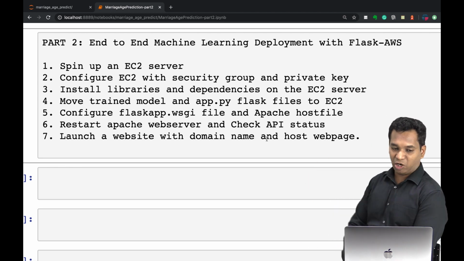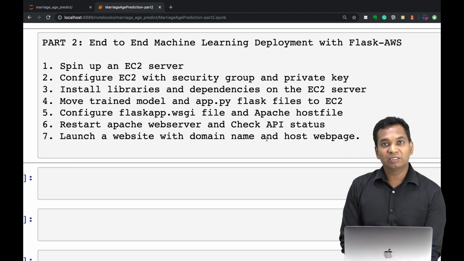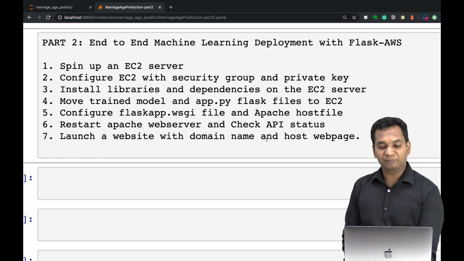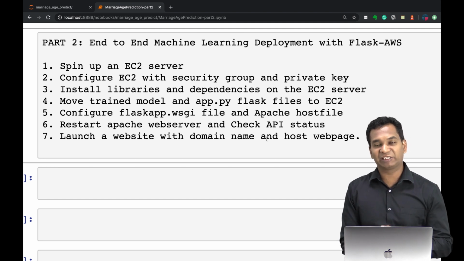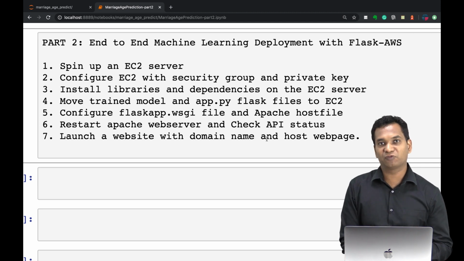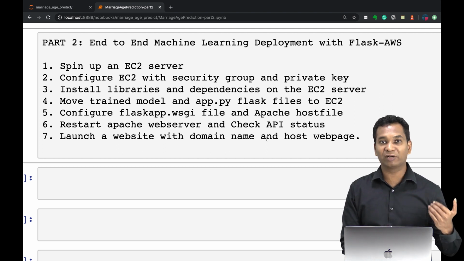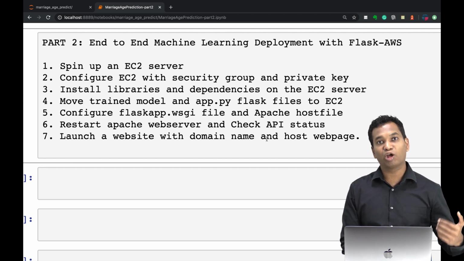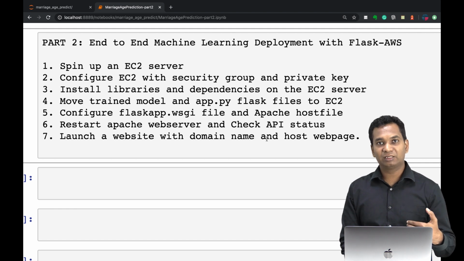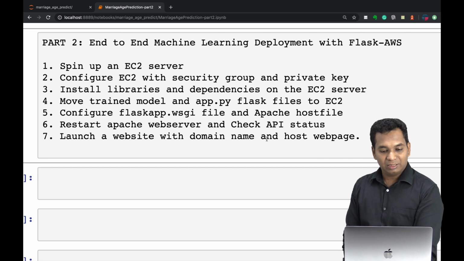So the steps I have written down for guidelines. We'll spin off the Amazon EC2 server, configure EC2 server, security group and private key. I will not be going very extensive in it. There are many videos available to spin off AWS server. Install the corresponding libraries and dependencies. Move the trained model we have created yesterday, along with the app.py file to the EC2 instance, EC2 server.